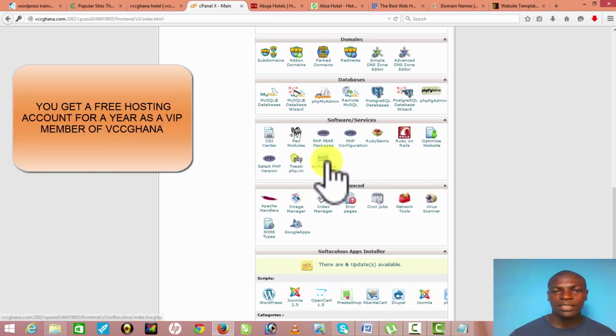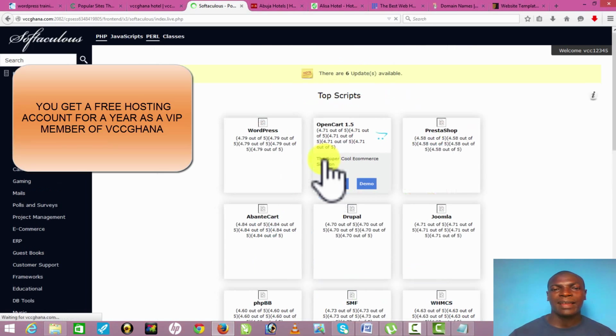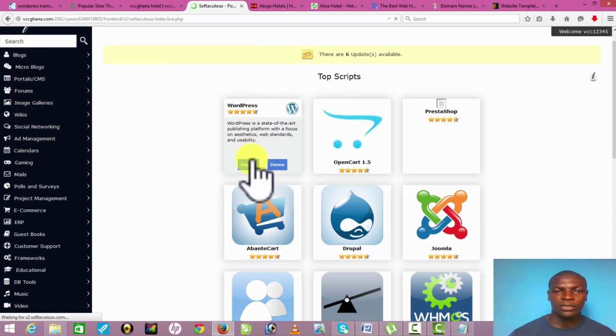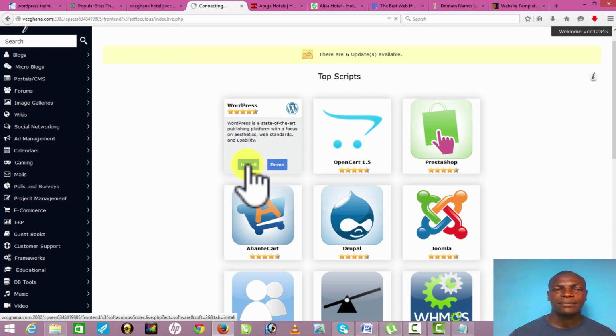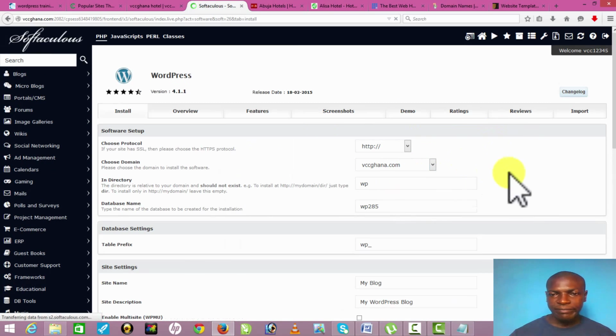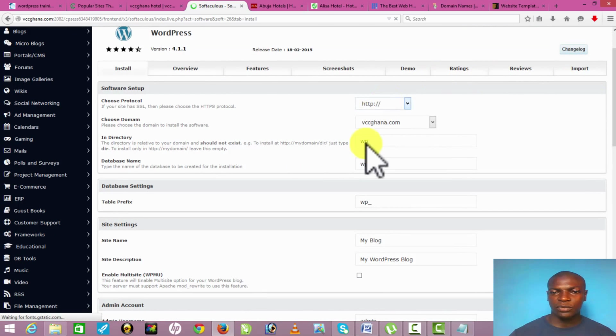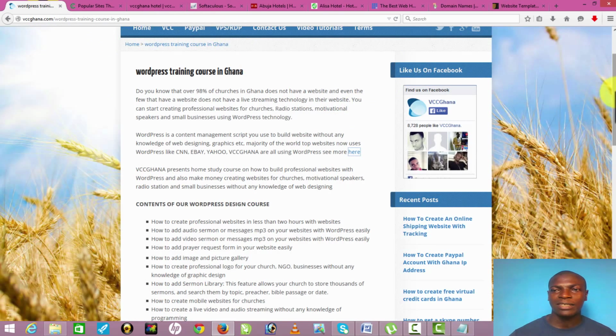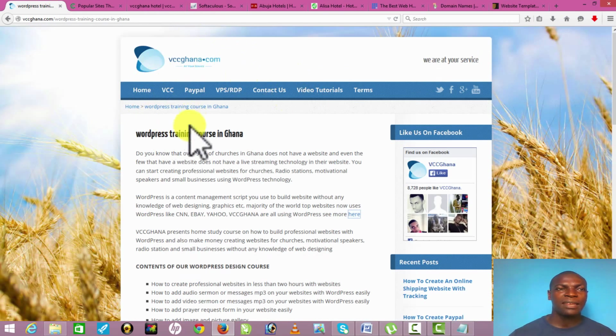Okay, so all I need to do here is click on Softaculous, and it will show me several scripts I can install on my website. So for now, I need WordPress. So all I need to do now is to click on install. Now, by default, it will show you this. This is the directory. What it means is that if I leave this here and install it, this WordPress will be on my domain, vccghana.com, and I already have a website running on it, which is my main website.